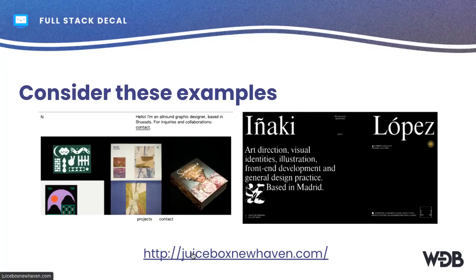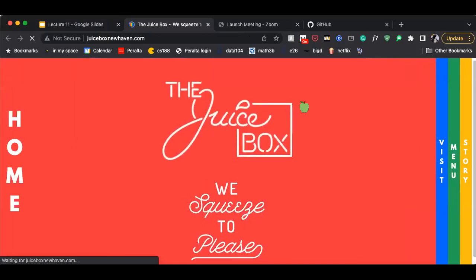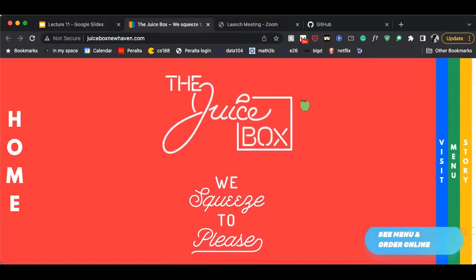We'll just really quickly look at this site, which I personally think is really cool. Juicebox New Haven. I don't know if this is an actual place, but it's very interesting because this isn't a typical site. You don't see the nav bar at the top. You don't see your typical text here, picture here. Right here it's very simple. Just a logo and then their slogan. That's it. And the cursor is an apple, and it's bright red. So how do we navigate this site?